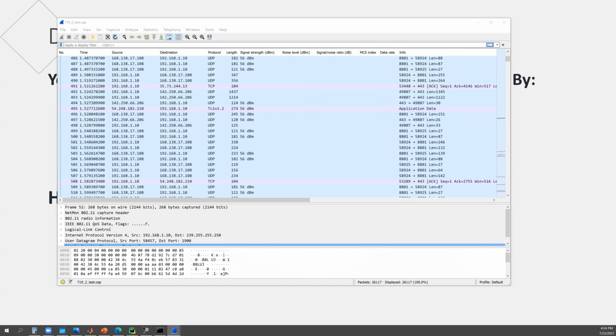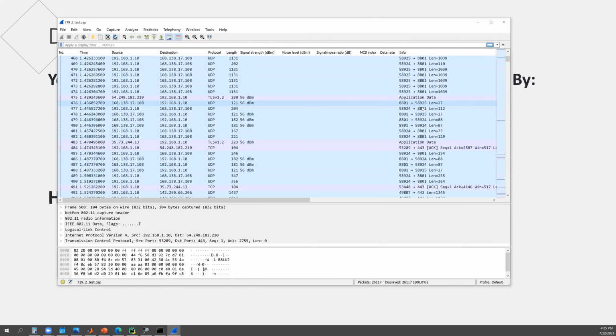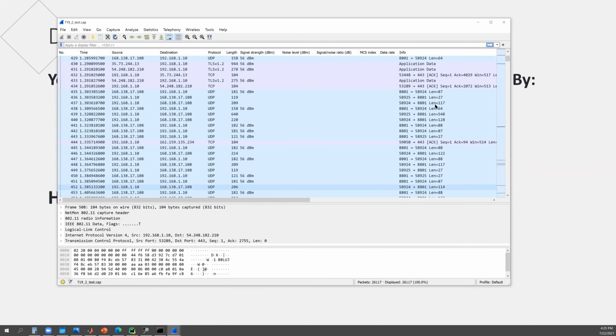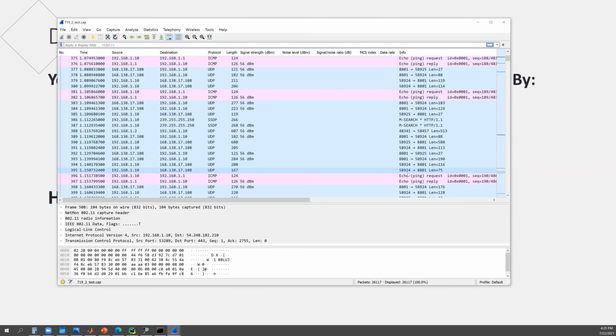Would the ping packets still be called Wi-Fi? I guess they're still Wi-Fi packets, correct? You can have a look at the information inside it. And you can see here, echo ping request.